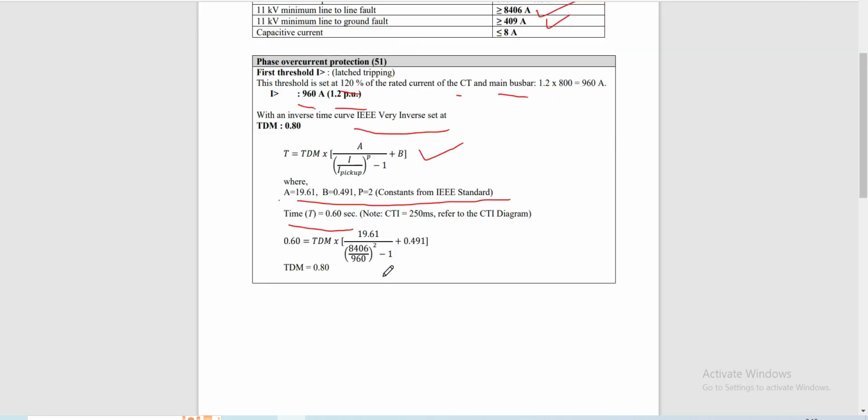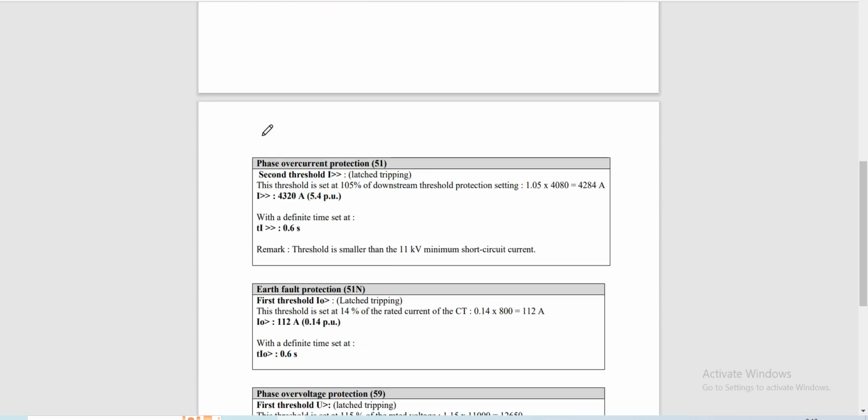So we are going to use this fault current, which is 8,406, and our pickup current to be 960. So substituting all this data, we calculated this value for our TDM to be 0.80. That's why we have this value here for our time dial multiplier to be 0.80. So this is for the first threshold. The second threshold will be 105% of the downstream threshold protection setting.